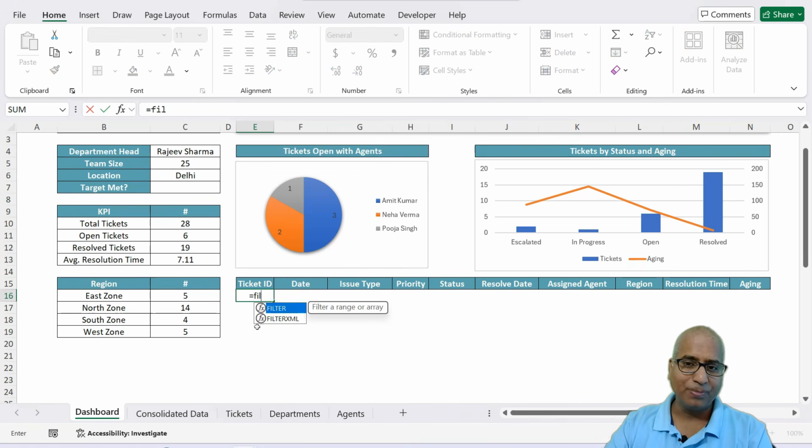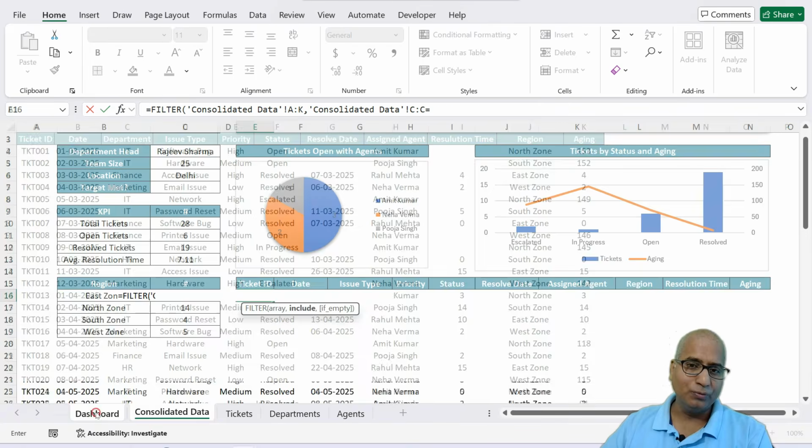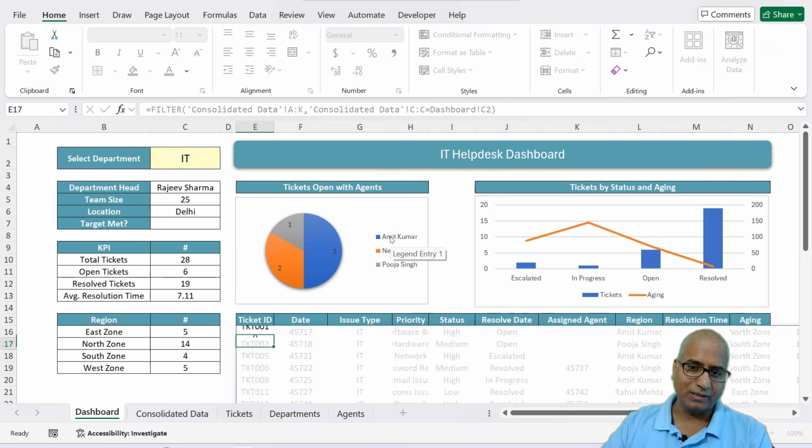So equals to filter. Array would be the entire range. I can select the entire range like this as well. And then include the filter, right? So the filter is wherever the department is equals to this particular cell, right? Like this.